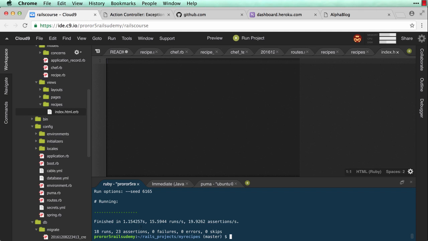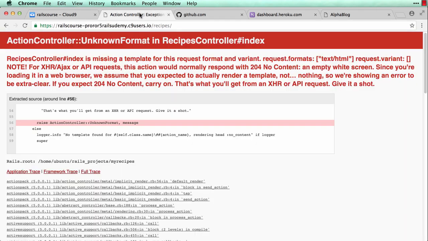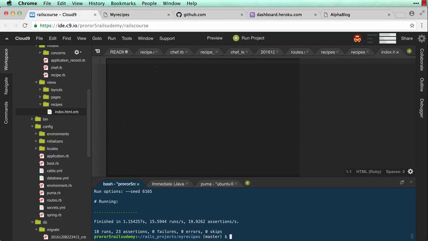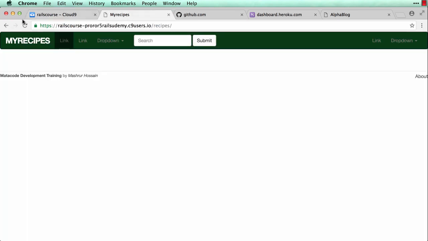I get no errors. 18 runs, 23 assertions, 0 failures, 0 errors. I don't have any errors. That means I have a view. Reload, check it out. I have a view. It's a standard view. It has my layout that's showing up. I have nothing in there because I don't have any code in this file. If I just say hi and then save this, if I reload it, check it out, the hi shows up. I have an index view.